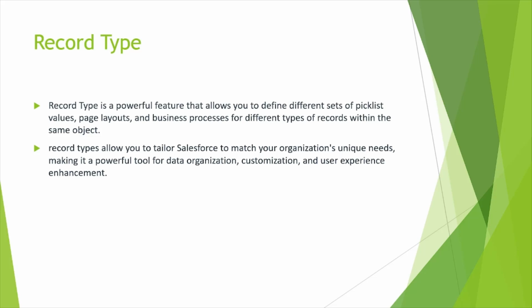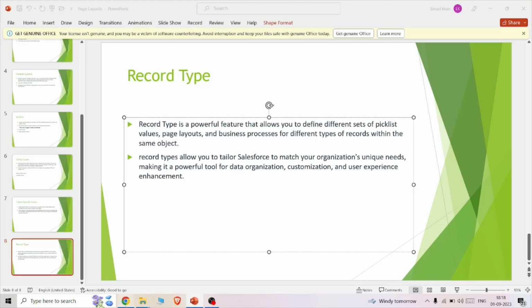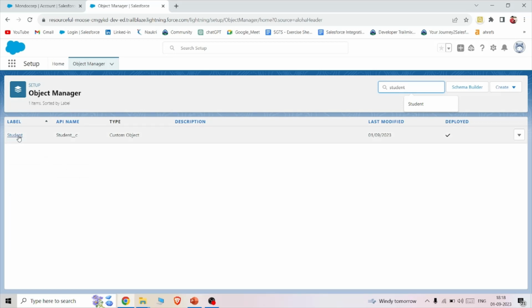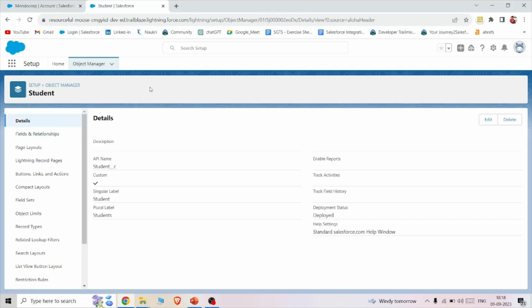Let me explain with an example and demo it on my Salesforce org. Going forward, I have one student object. For creating a record type, firstly we have to create a page layout. In this requirement, we have to show on the UI: if we select the fresher record, only the fresher data will be displayed. If we select the experience record, only experience data will be displayed on the UI.